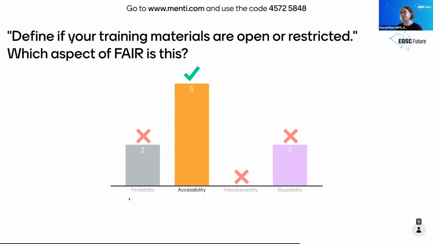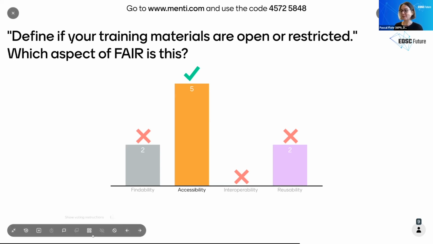And accessibility is the correct answer. I can see the reusability, because in a sense, if they're open, then they're reusable. So I think actually that's also fine. But this was just to get into it a bit.